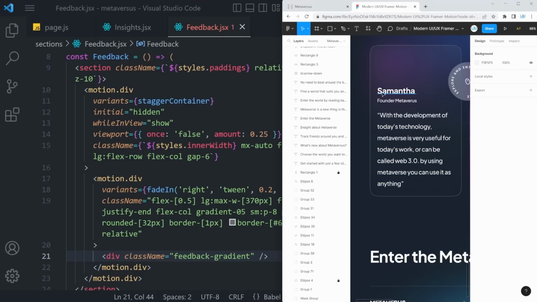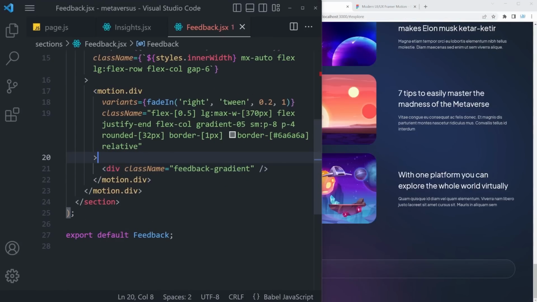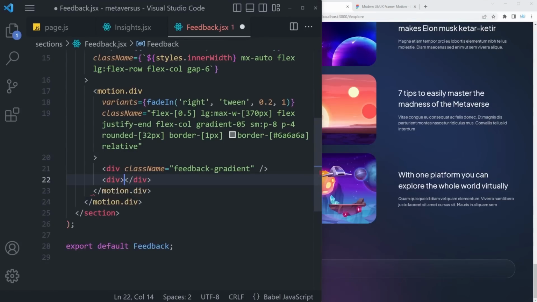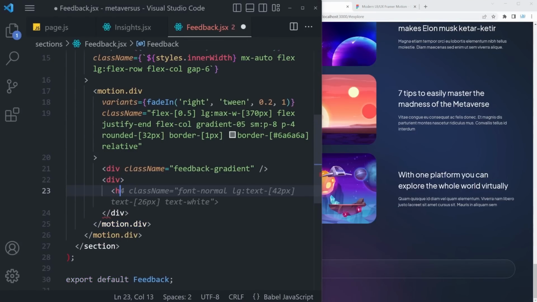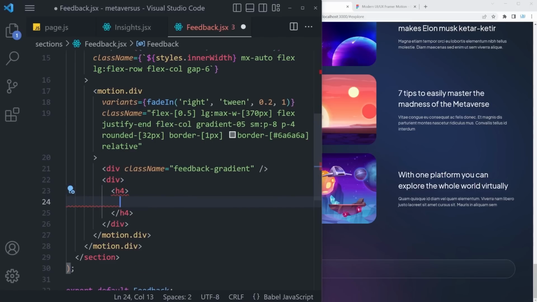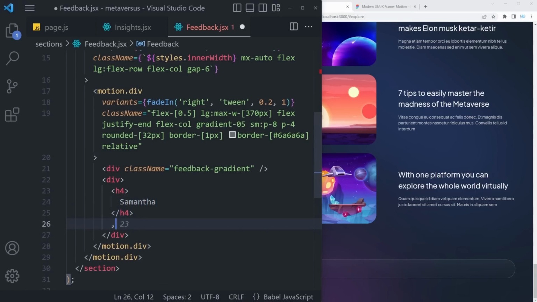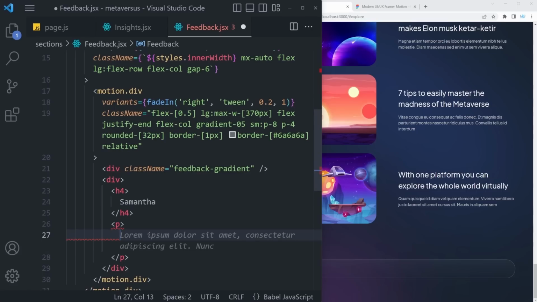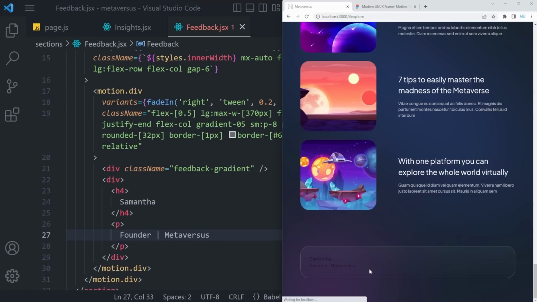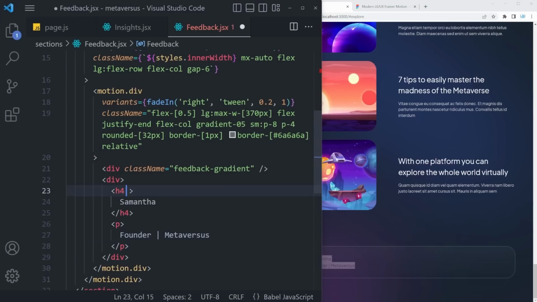So let's add Samantha, and let's add the founder of Metaverses. So right below this div, we can add another div, inside of which we're going to have an h4. Inside of there, we can say Samantha. Below that, we can have a p tag, and then inside of there, we can say founder of Metaverses. Of course, we won't be able to see those yet. We have to add some class names.